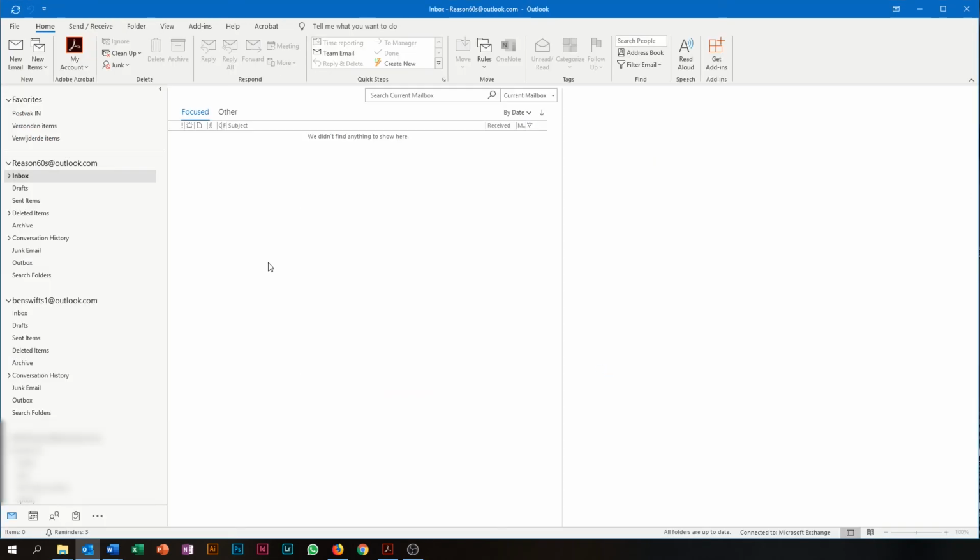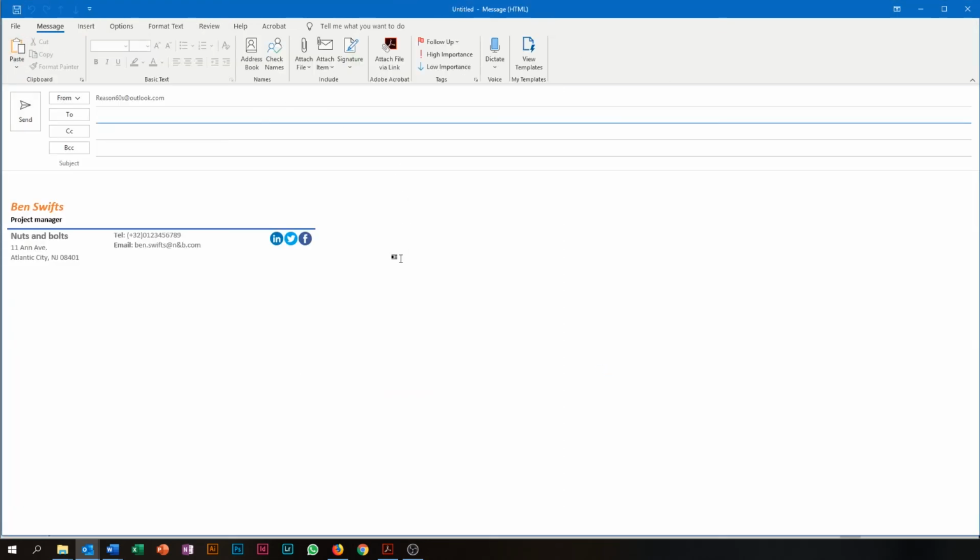Now, every time you start a new email, Outlook will automatically include your signature. If for some reason you would like to include a different signature in this email, you can always select another one by going to Signature and selecting the one you want.